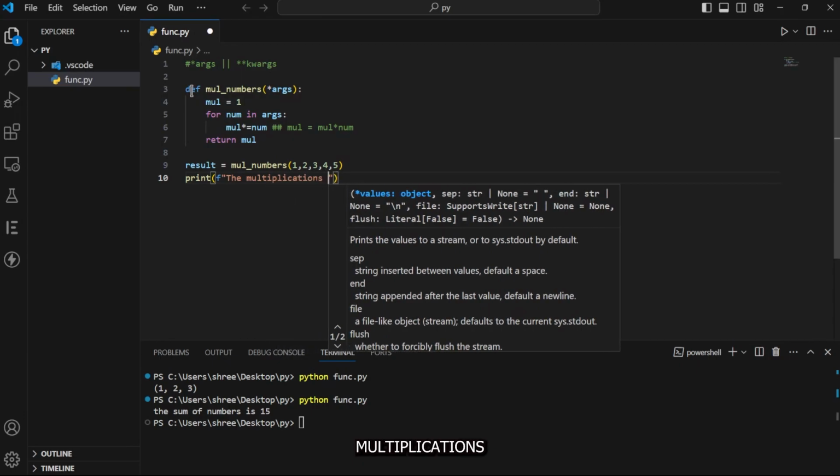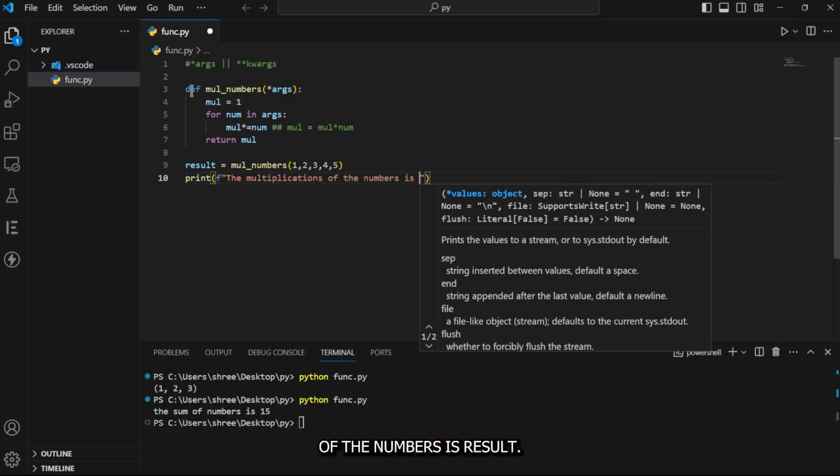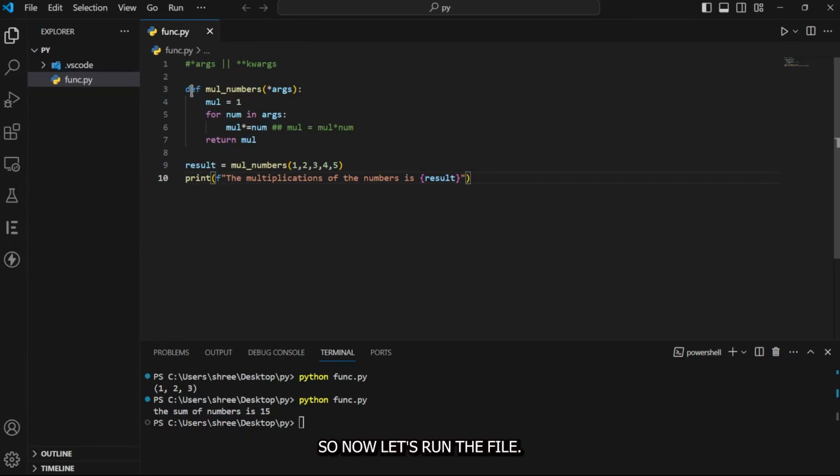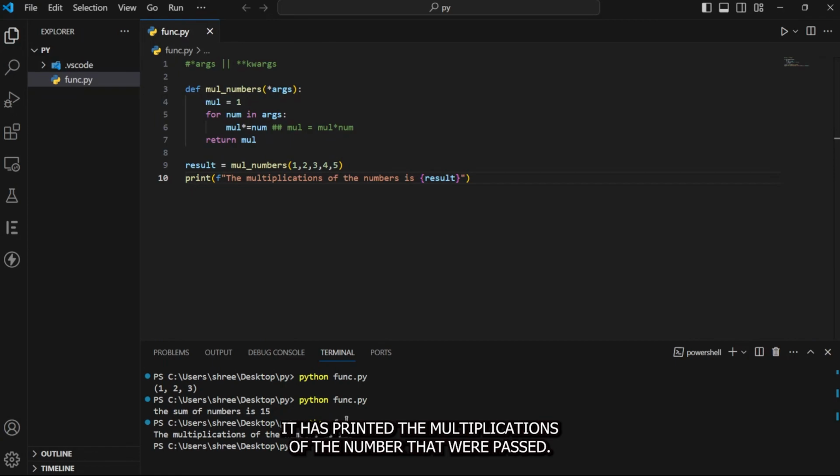Multiplications of the numbers is the result. So now let's run the file. So as expected, it has printed the multiplications of the numbers that were passed. So args is particularly useful when we don't know the number of arguments that will be passed to a function, and it allows us to write a flexible function that can accept any number of arguments, making our code more robust and adaptable. So that's how we can use args in Python to handle an arbitrary number of arguments in a function.